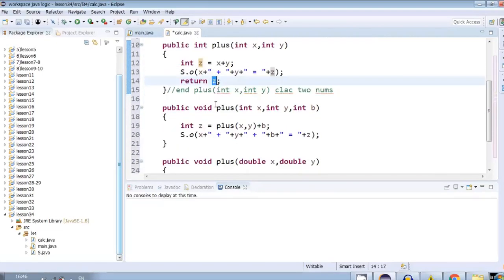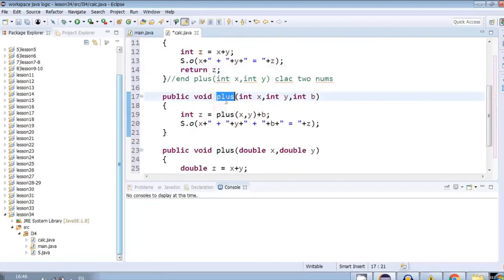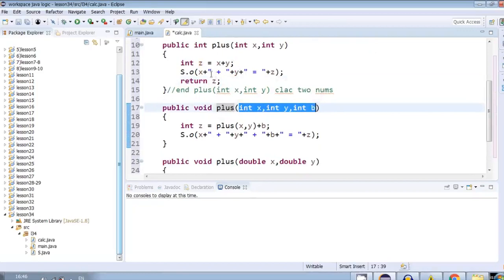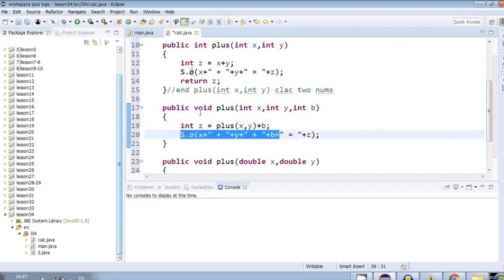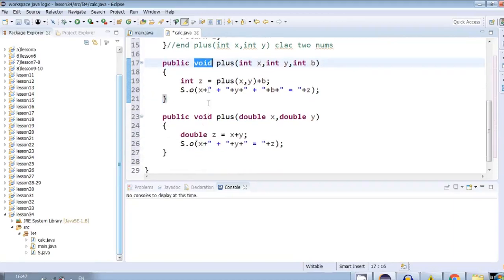And here we have another plus method, but this time it gets 3 arguments. But instead of writing all of this again, we just use the previous implementation of plus and pass to it these 2 arguments, and we add b to the result. And then we just output the result. Notice that we don't return anything. We return void, not a value.